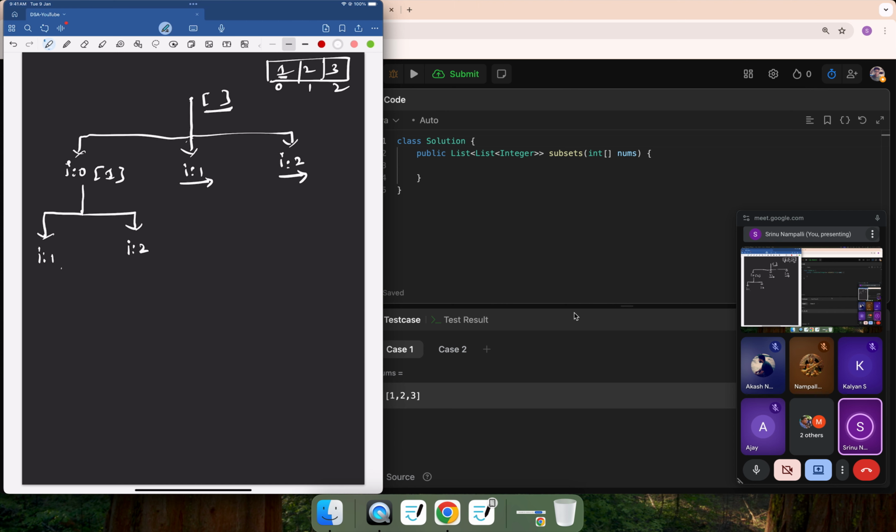See how the recursive stack is working. This is the first call and this is our second call. From the second call you have two possibilities. From index 0 I just take the index 0 value into the subset, and from index 0 I can move to index 1 or index 2. Let's say I choose this as a third call, so I move on to index 1.